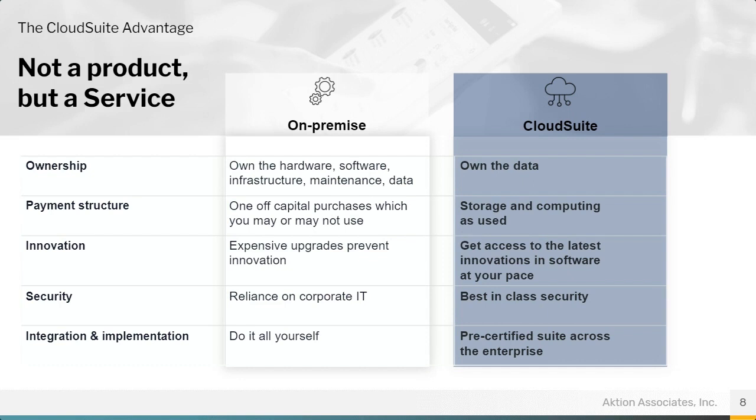Integration implementation. Pre-certified suite across the enterprise with the middleware called Ion. So real-time APIs and bots to allow us to connect to other systems without having to build it, which we historically had to do in legacy systems.